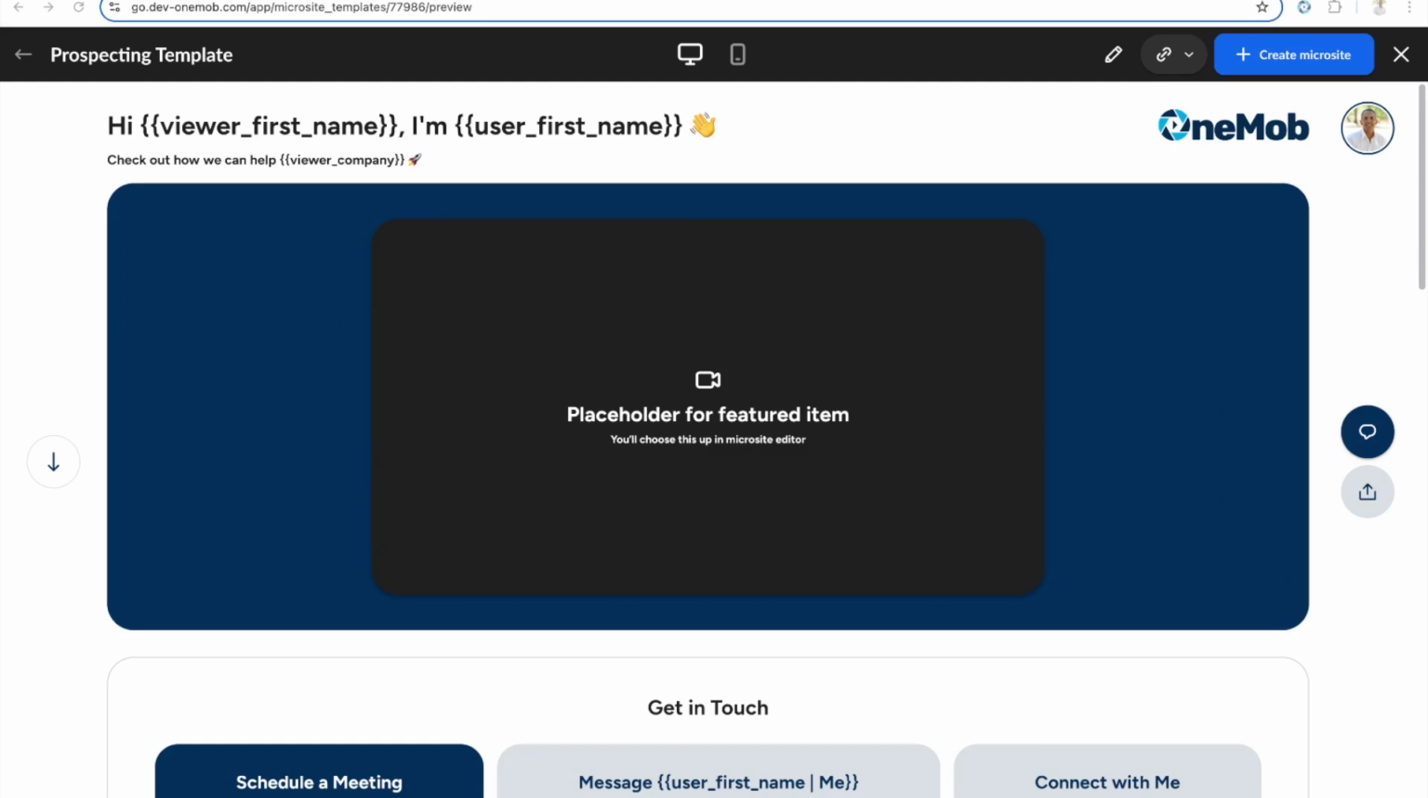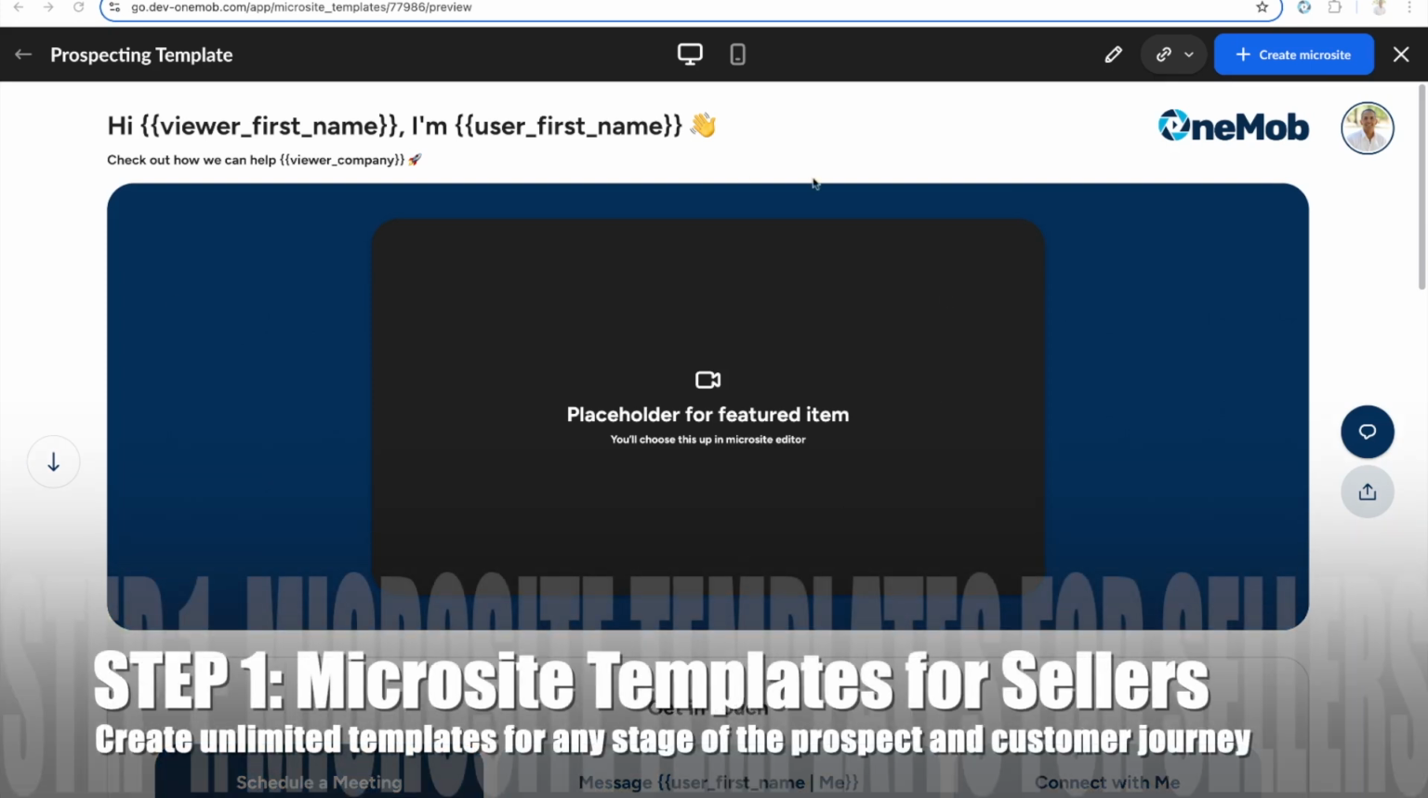I'm going to show you how quick and easy sales enablement teams can use our platform to enable their entire sales base. The purpose here is to give them a way to quickly run campaigns to generate interest, leads, meetings, and ultimately sales. It starts with the OneMob microsite.